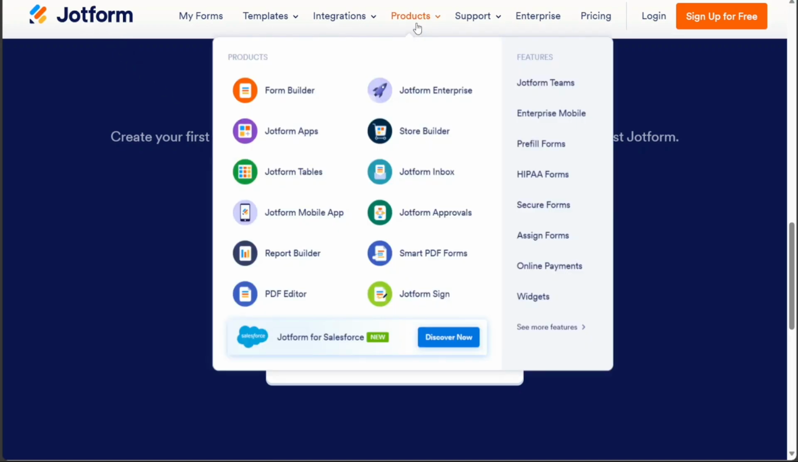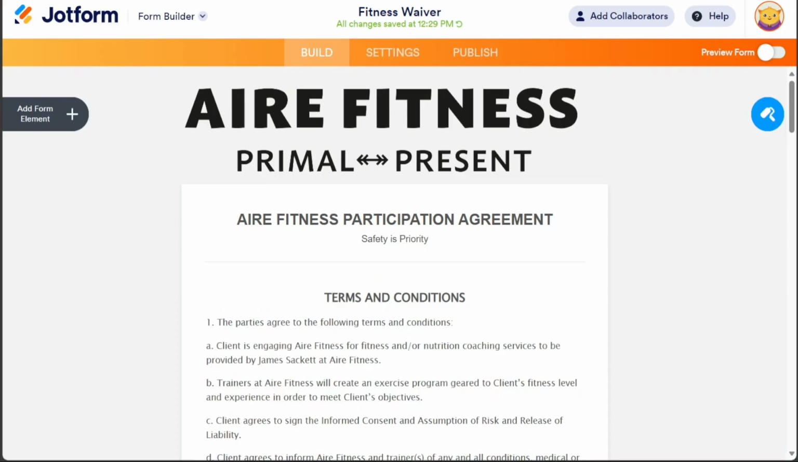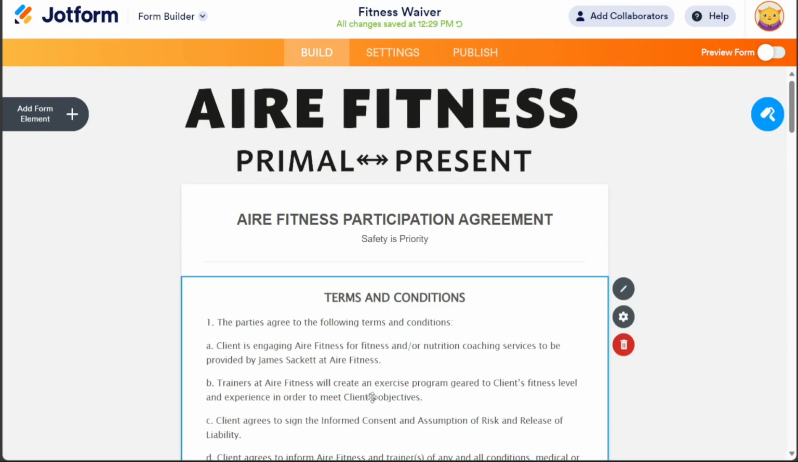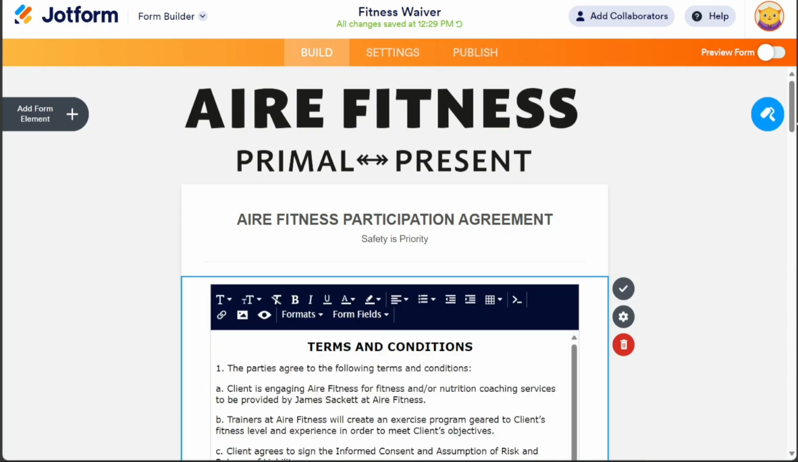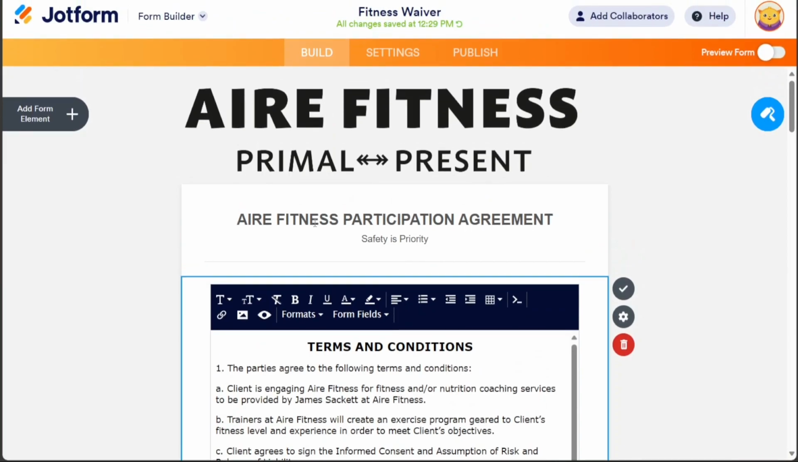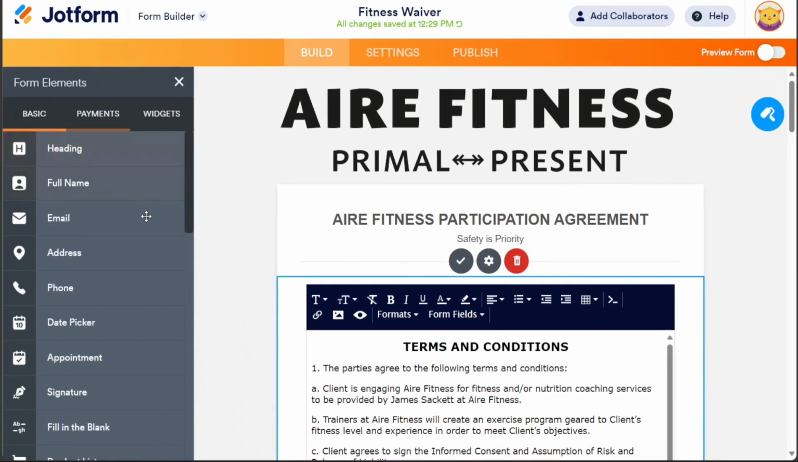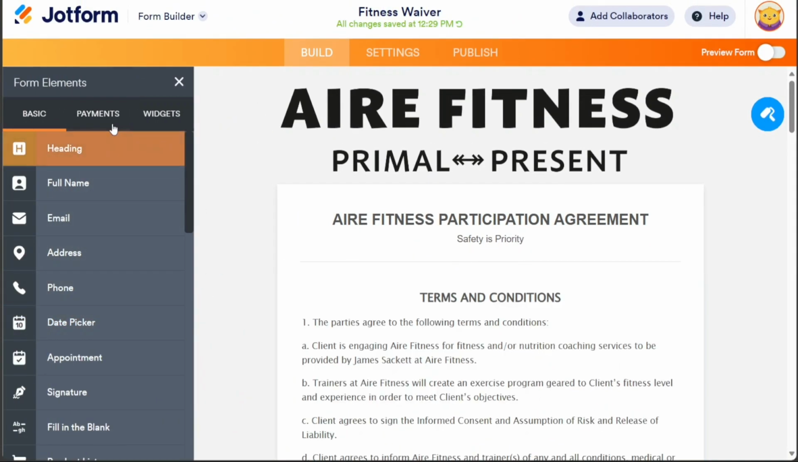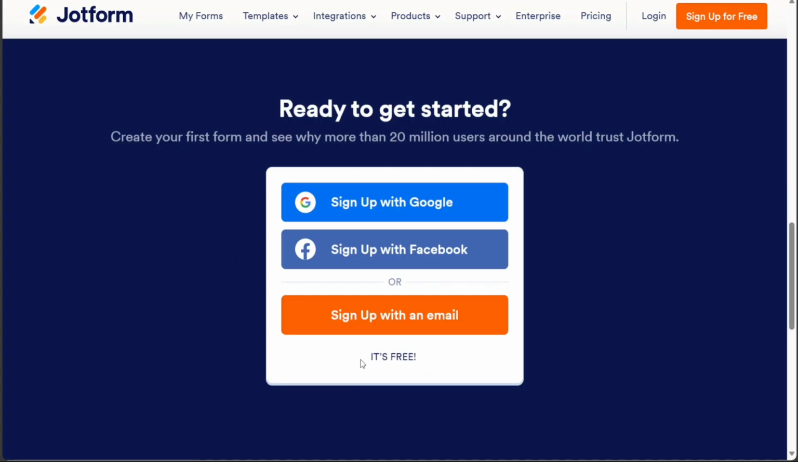JotForm is a web-based service that allows users to create and manage online forms for various purposes, such as collecting registrations, payments, surveys, and more. JotForm offers a drag-and-drop form builder, over 150 integrations with popular apps, and a variety of templates and themes to customize the forms. And you also get the free account that you can test out for yourself.